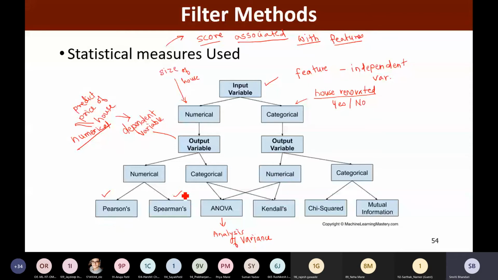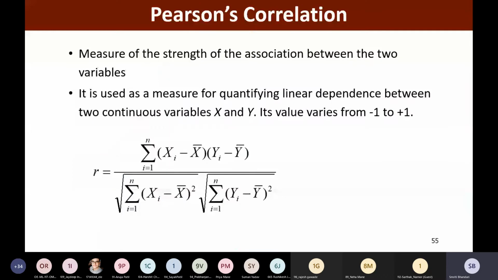If I have an input variable that is numerical and an output variable that is also numerical, then we may prefer to use Pearson's correlation coefficient. I'll explain this with one example so that you can understand how such statistical measures are used to rank the attributes or features in our feature set, right? So let's proceed now with Pearson's correlation coefficient.